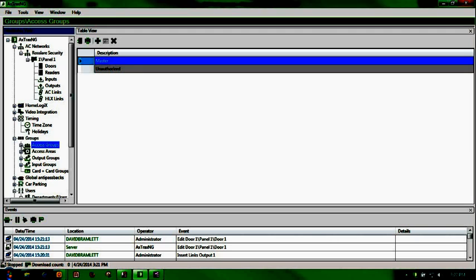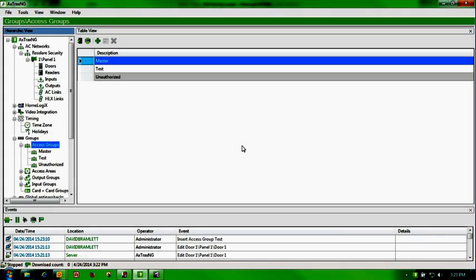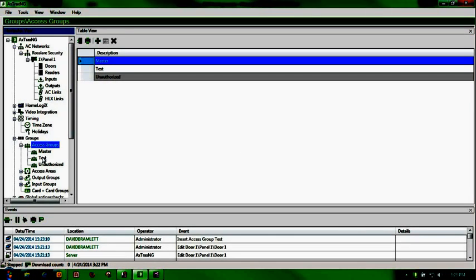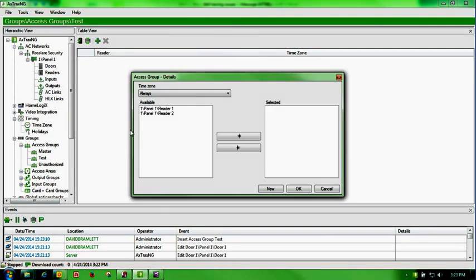An access group is what we use if we want to restrict a user from being able to use a particular reader or to restrict them using a reader during a time zone. So under access groups, we would hit our green insert, we would give it a name, and then we have to do the green plus a second time. Highlight our new access group, hit our green plus.